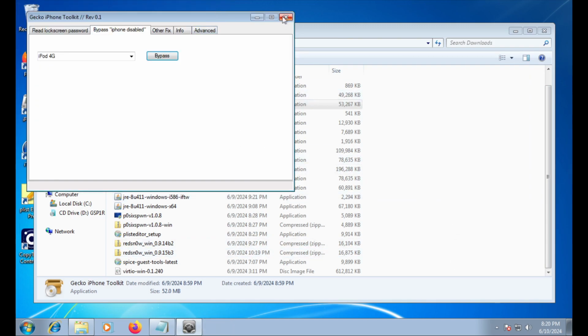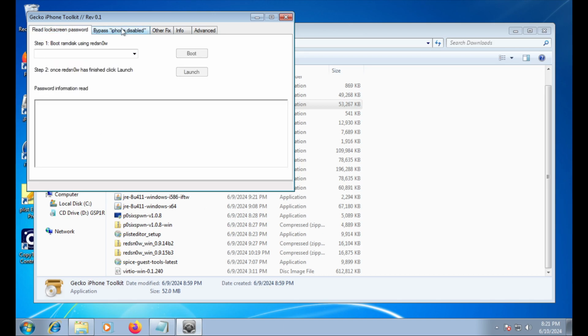And yeah, that's how you bypass on these old iDevices. If you have any questions, let me know. If you run into any issues, let me know. I don't have anything to test it on because I've already used it. So I know it's kind of a half-assed tutorial video.